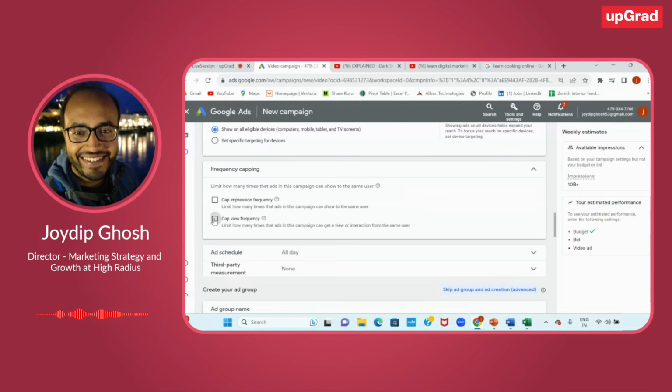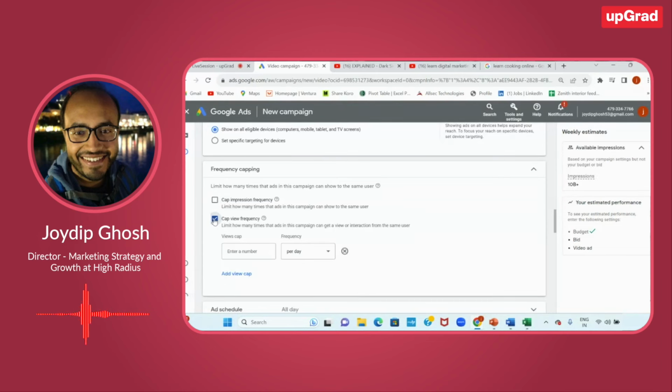The second option that we have is called capping view frequency. It is also the same thing. So let's say I want to cap view frequency at 3 per day. That means the moment a user has seen your ad more than 3 times a day, the person will not be served any ads. The moment somebody has viewed your ad more than 3 times a week, the person will not see your ads again. The moment the person has viewed your ad more than 3 times a month, okay, the person will not see your ad. So the difference is on impressions, and the difference is on view.